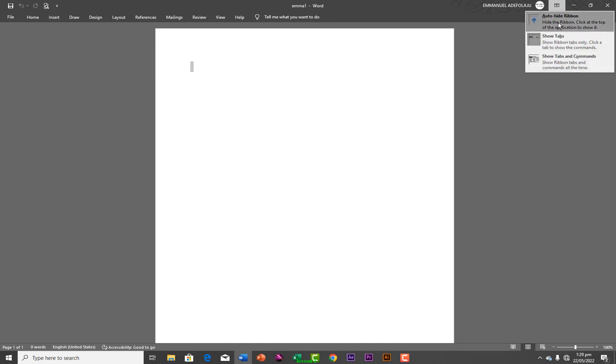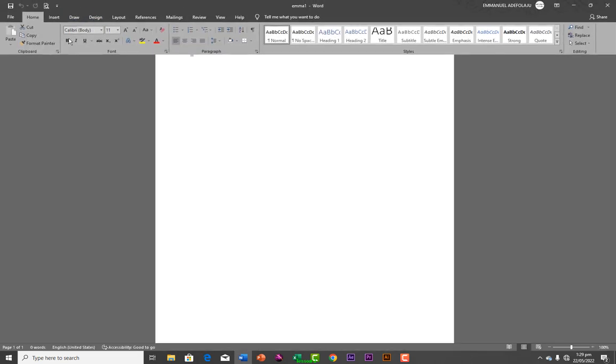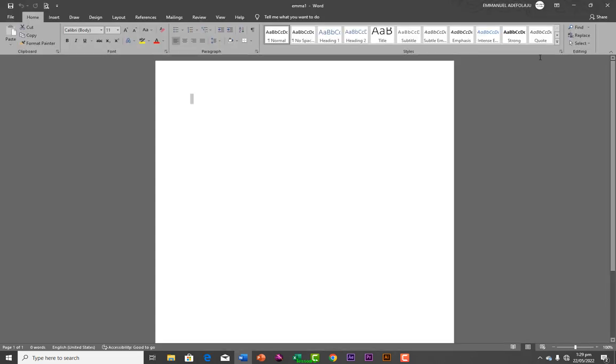You can also auto hide ribbon. If you click on auto hide ribbon, your screen is going to be like this, but if you move your mouse up here and you click, you're going to see your ribbon. But I'm going to change this to show tabs and commands.